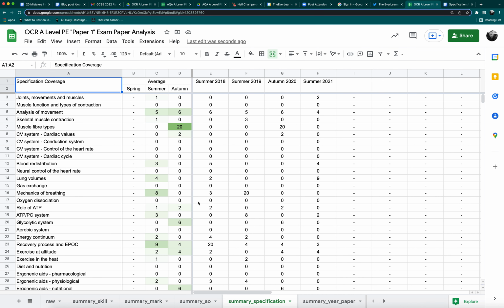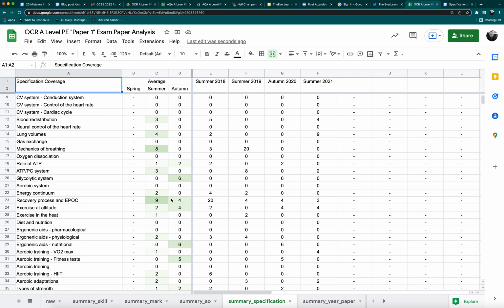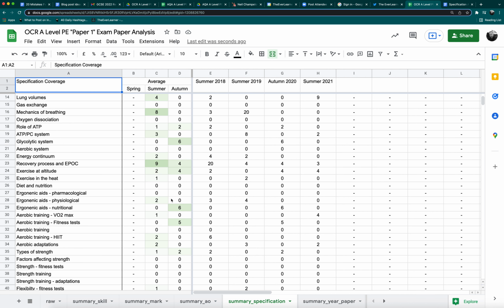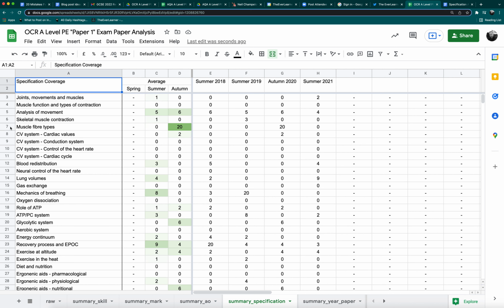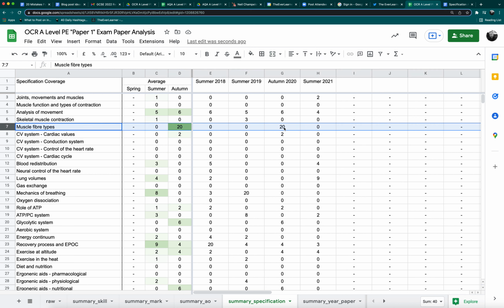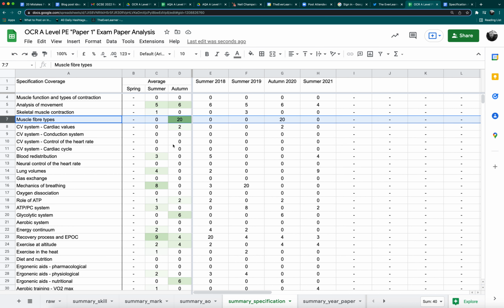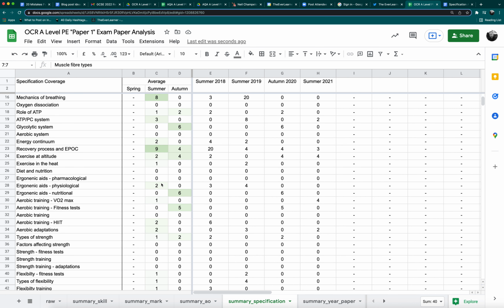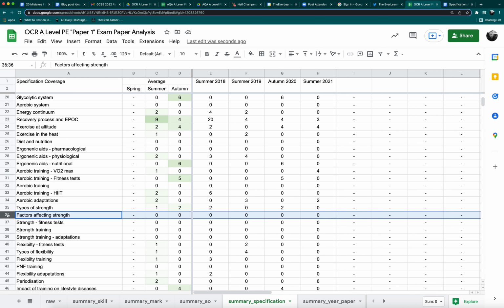We can then also, of course, get into the actual content itself and say, okay, what has been significantly asked in the past? So we know, for example, that we've got 20 marks on a 20 marker in 2020 that was asked on muscle fibre types, say. But we can also see whether there are any gaps here. We've never had pharmacological aids asked, for example. We've never had aerobic training asked. We've never had factors affecting strength. These you could describe as due, I suppose.